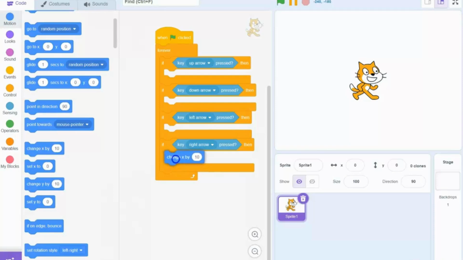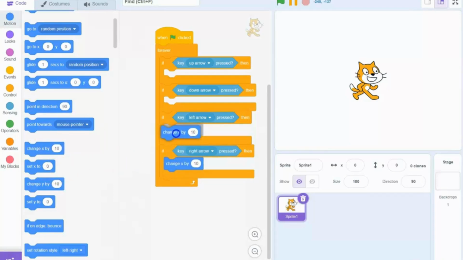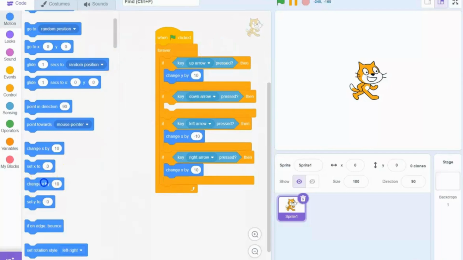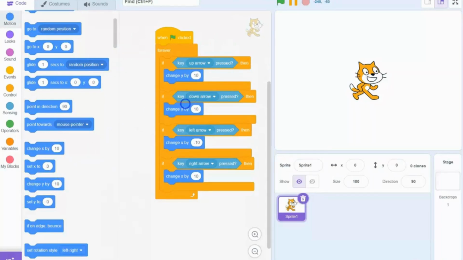Then go to motion and grab this change x by 10 and put it inside the right arrow pressed if then condition right here. And then grab another one and put it in the left arrow if then condition right here. But instead of changing x by 10, we change x by -10. And then for up arrow, we get this change y by 10. And for down arrow, instead of changing y by 10, we change y by -10.